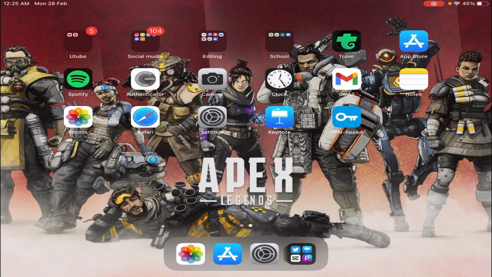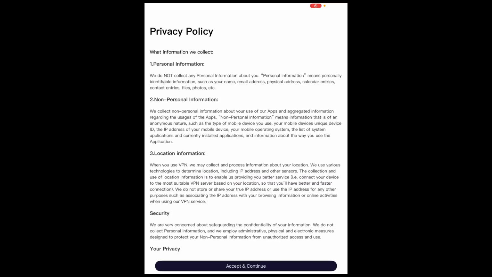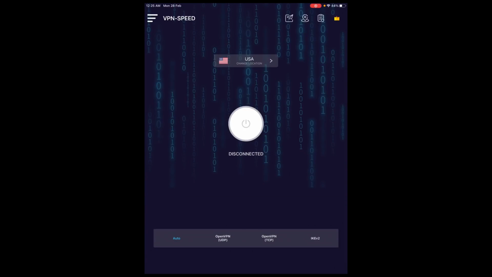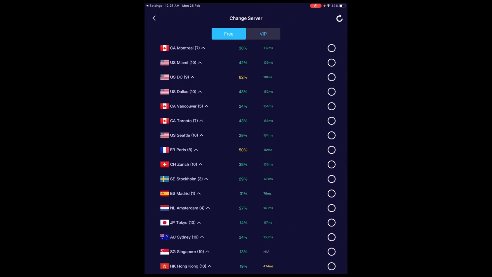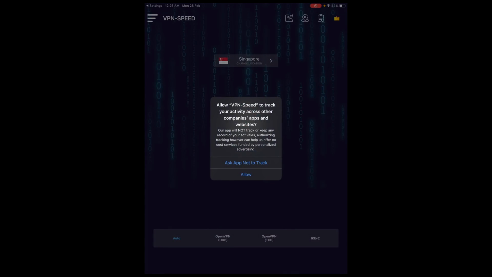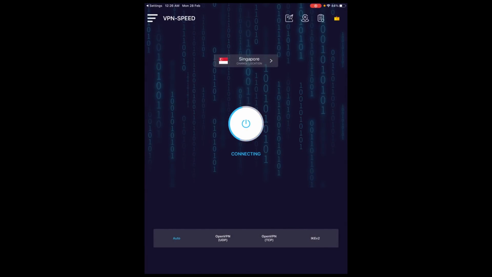Okay, so as you can see, the VPN Speed is downloaded. So just click on it. Once you have clicked on it, press on accept and continue. Then press on the X mark. And once you press the X mark, you can see as there is USA change location. Press on it and then go to Singapore, then press on Singapore, then allow.